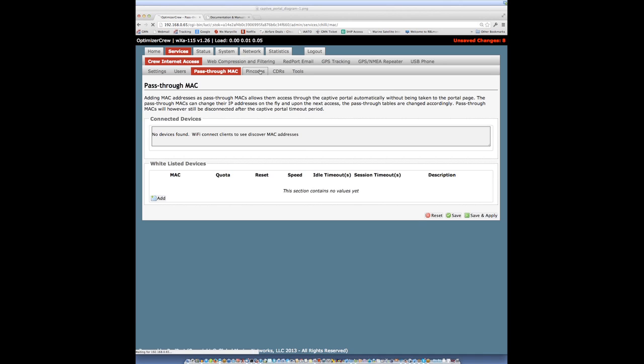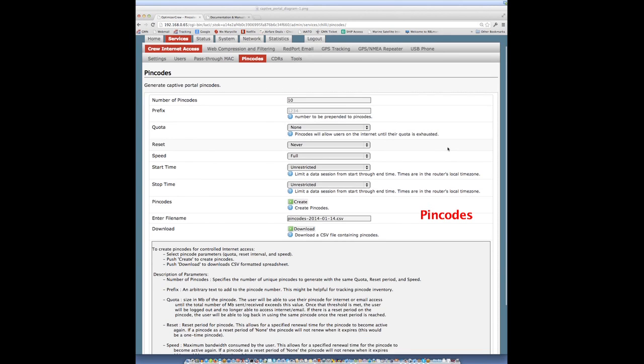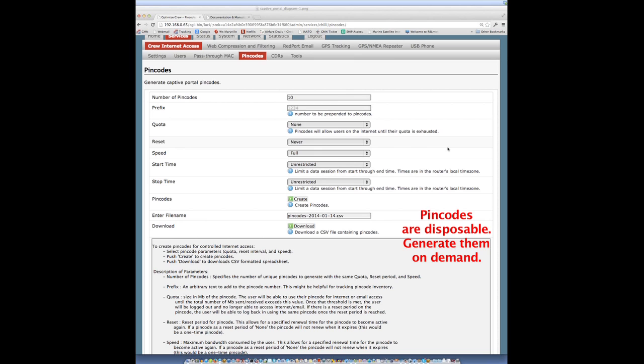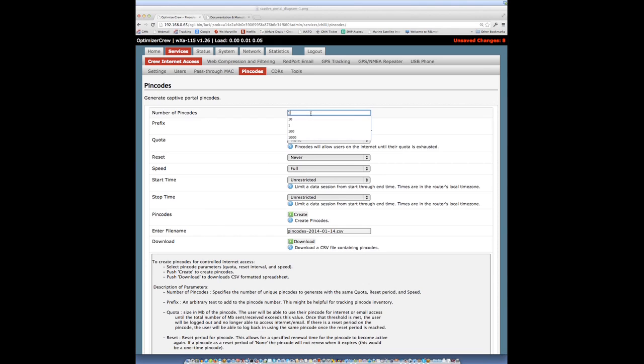Okay, PIN codes. Now, this is really kind of like the meat of the captain portal. This is where things really get interesting. PIN codes are disposable. You just generate them on demand and give them to whoever you want to. There's instructions here on basically how to generate the PIN codes. You select the number of PIN codes that you want. I'm just going to generate one PIN code.